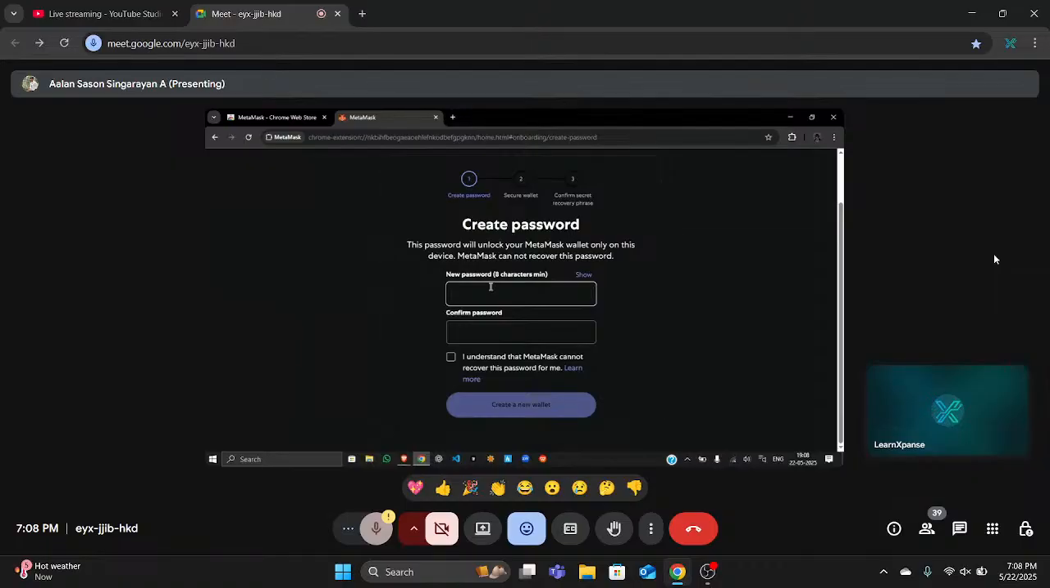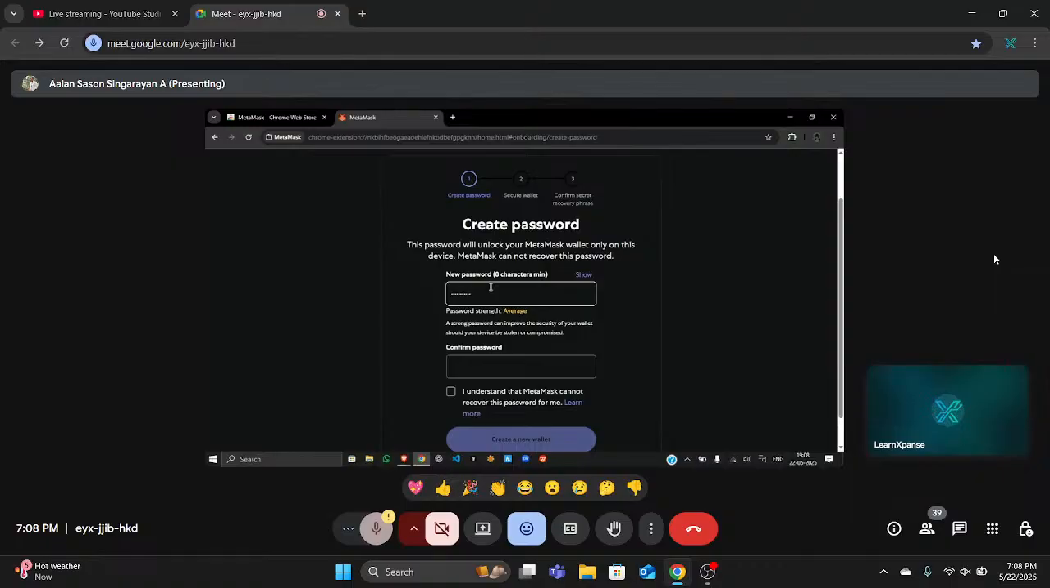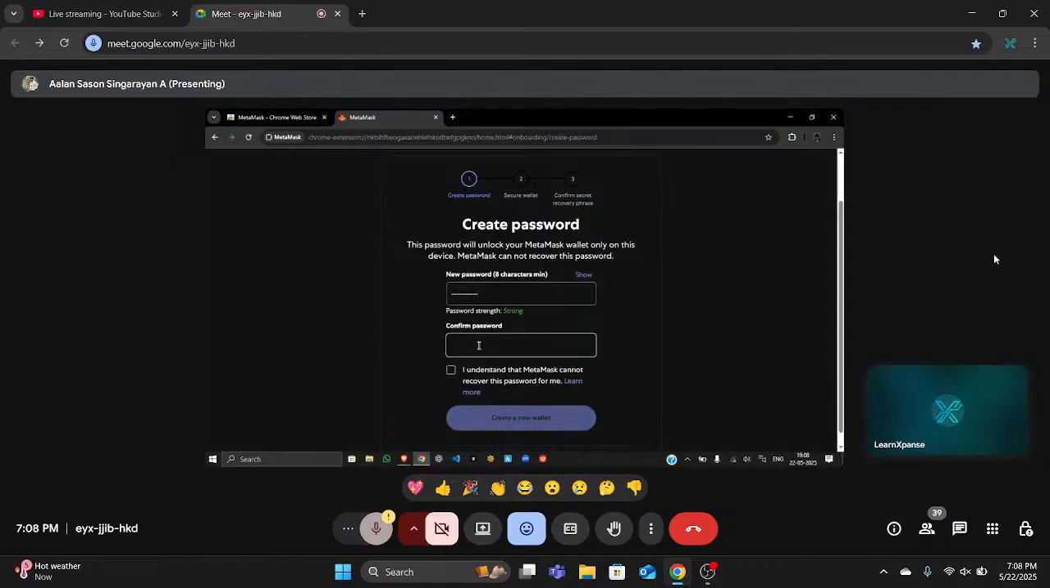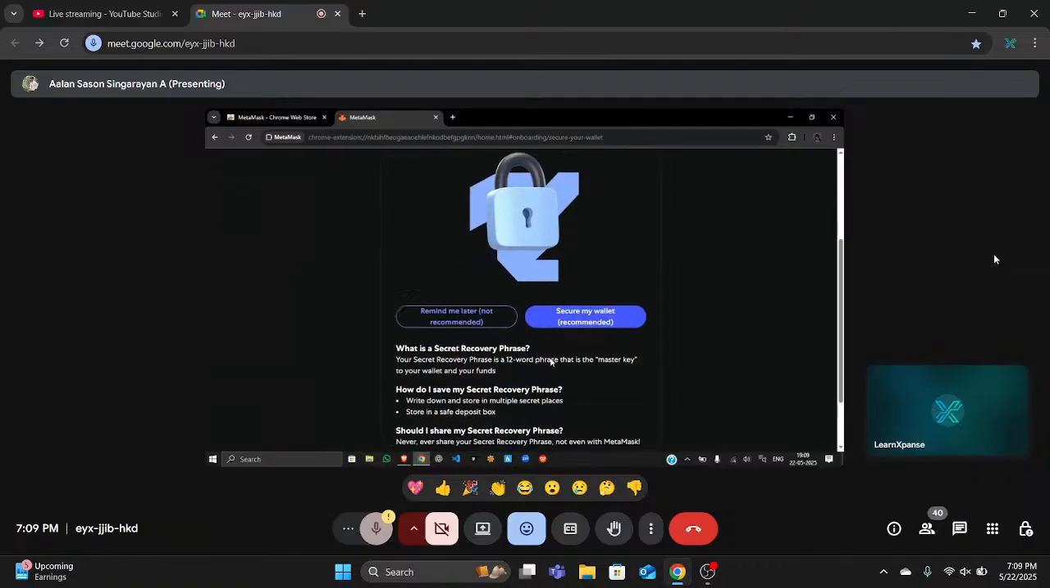For every PC you are logging in to your MetaMask account, you need to create a separate local password. Let me create a new password. Don't forget your password. Once you forget your password, you cannot access your wallet. Then whatever is in your wallet will be gone. That's it. So mostly, don't forget your password. I'm clicking create new wallet, and secure my wallet, recommended.